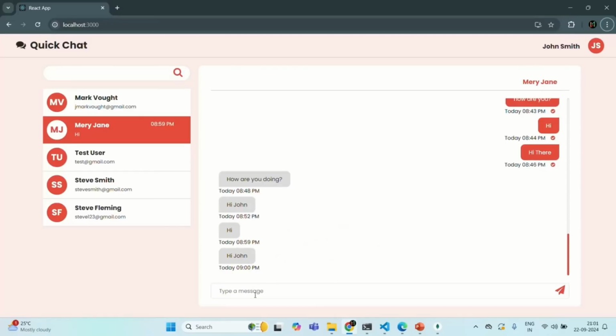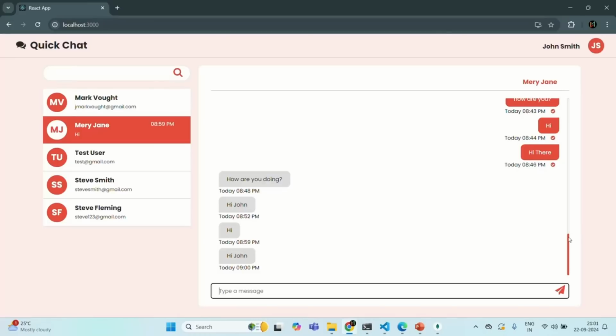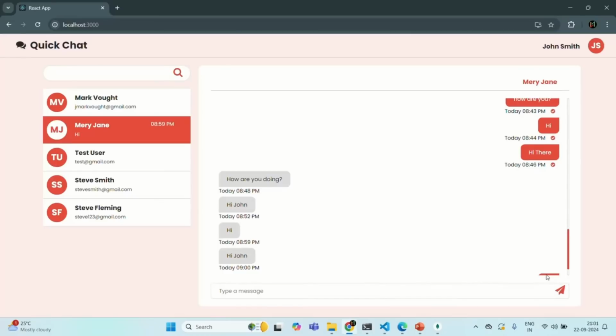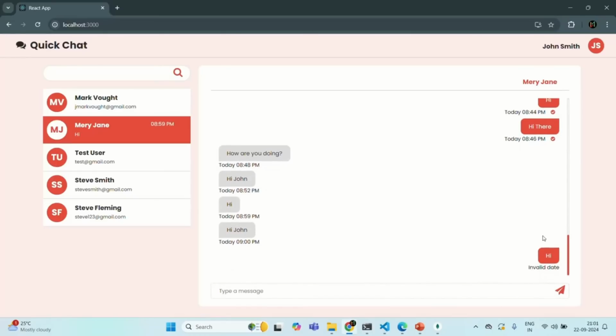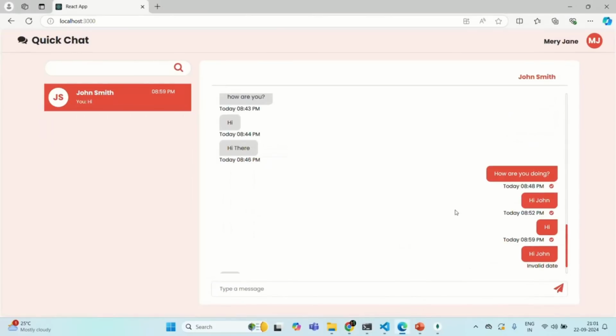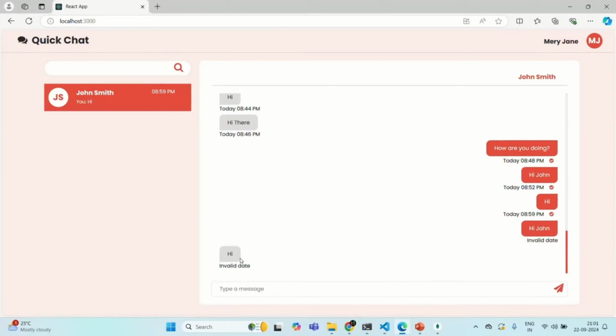Next, what I want is whenever a new message is sent or received, we want to move this scroll bar automatically to the bottom to that new message. So for example, currently if I say hi, you will not see that message directly. We will have to manually scroll down to see that message. For the received messages also, I'll have to scroll down to see that message. But instead of scrolling manually, I want to scroll down automatically.